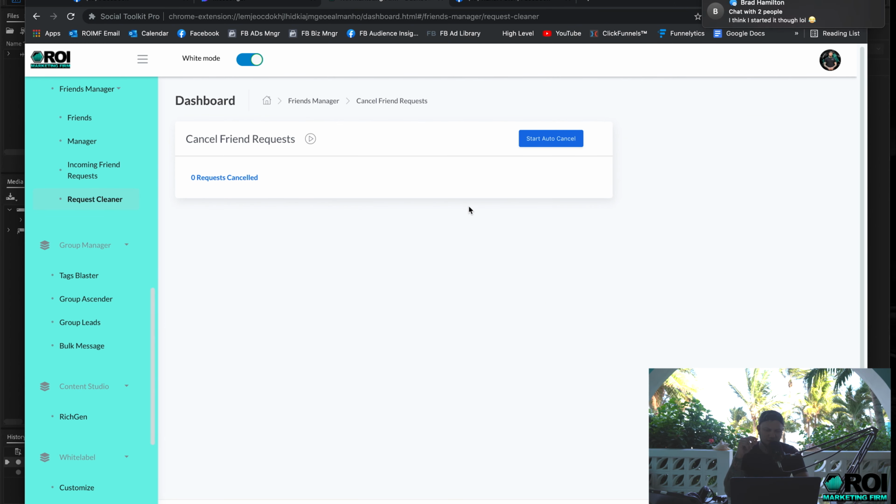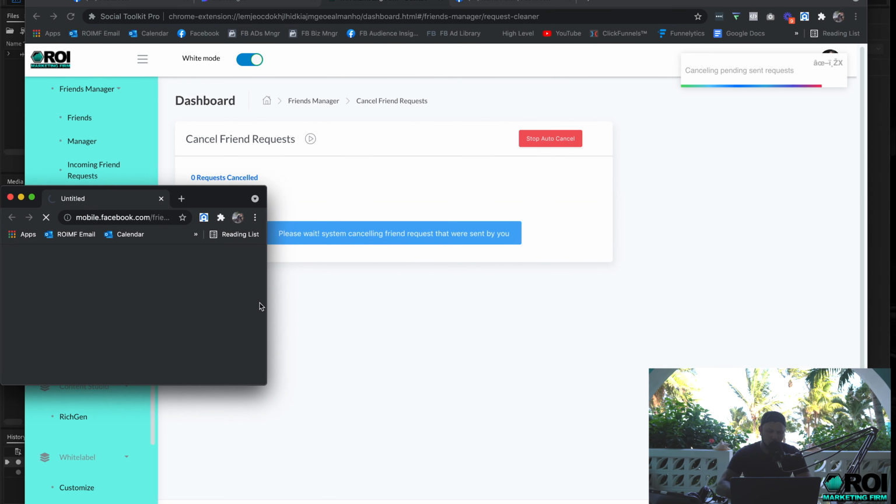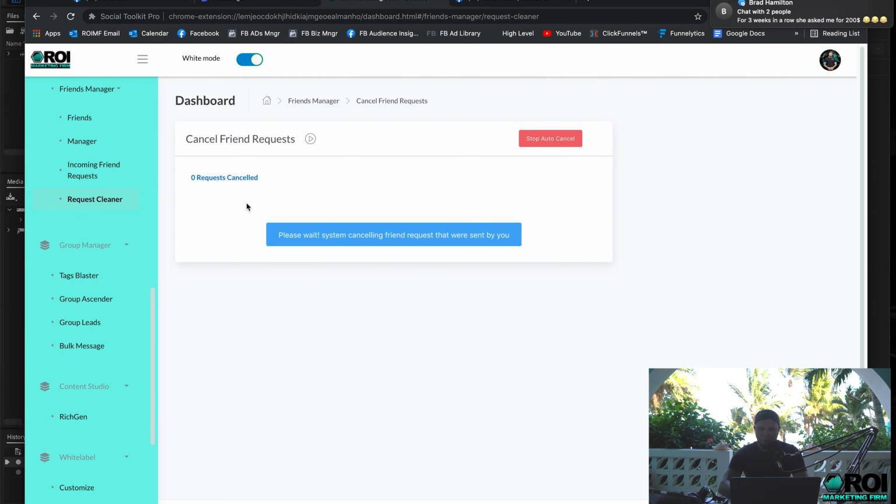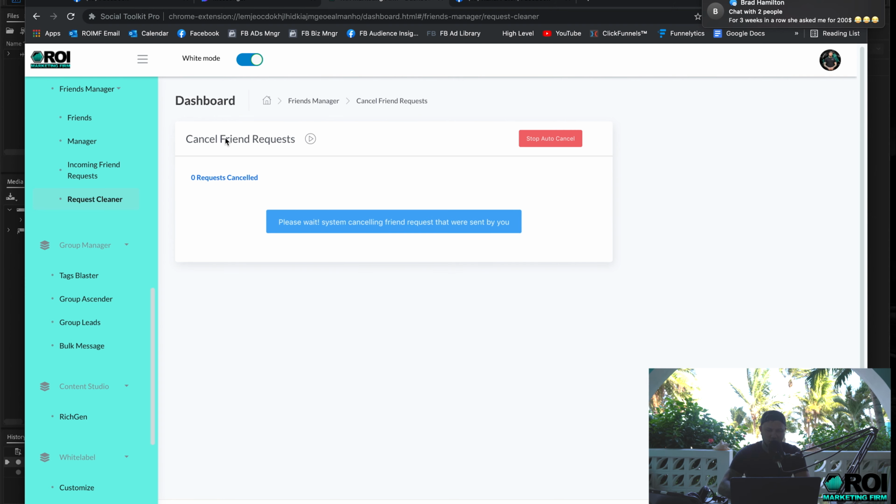All right, guys, here's our friend request cleaner. You can hit start auto cancel. What this is going to do is start auto canceling all of the previous friend requests that you've sent out. You click this, and it's going to start going through and automatically canceling all these requests. I'm going to stop that because I don't need it to do that, but this can go in and start auto canceling any request that you sent.